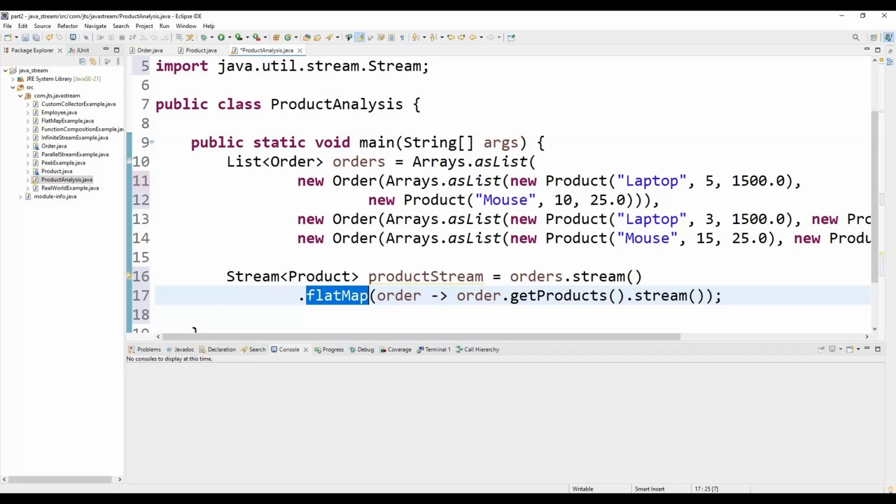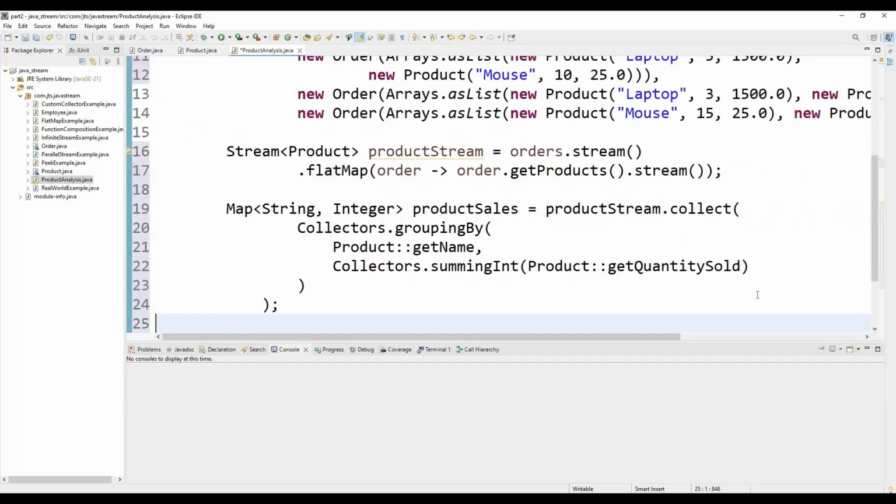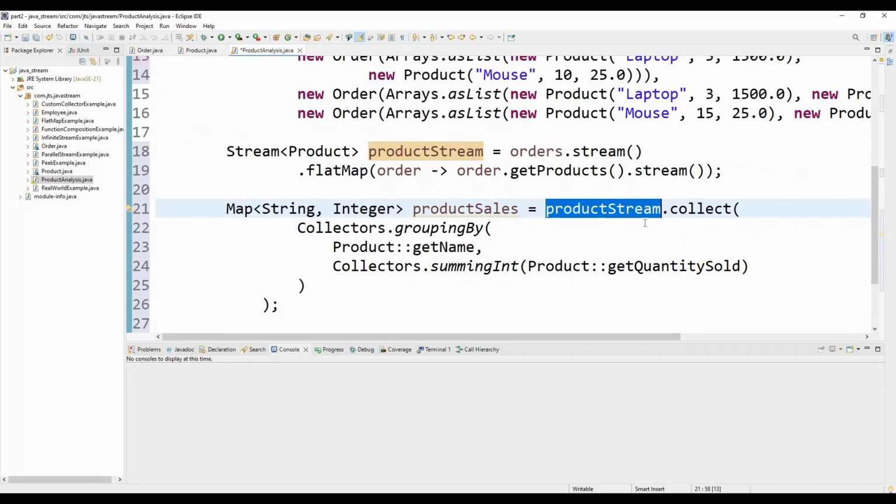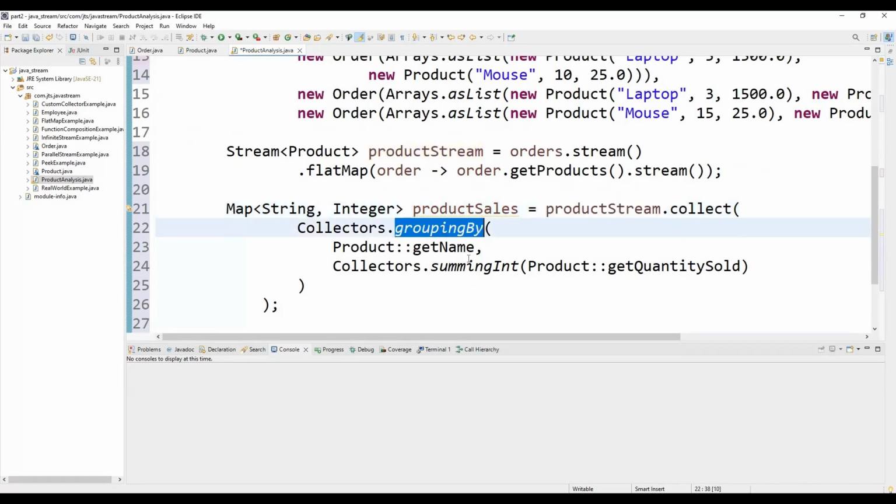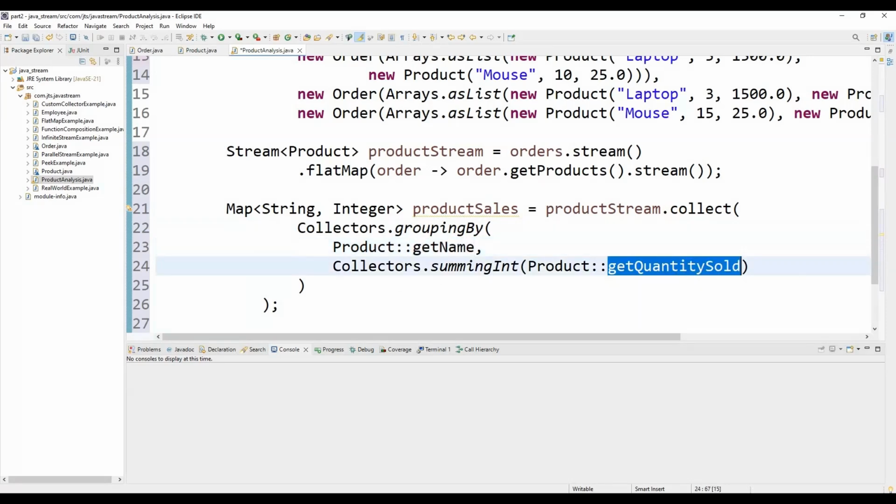Next, group the products by their name and sum up the quantities sold using Collectors.groupingBy and Collectors.summingInt. So here we are going to use Collectors and a map. Here is this stream we are going to collect, and here we are going to use this groupingBy getName and the summingInt by quantity sold. GroupingBy, as you can see, groups products by their name, and summingInt sums the quantities sold for each product.